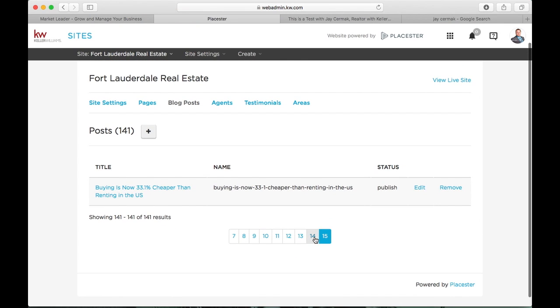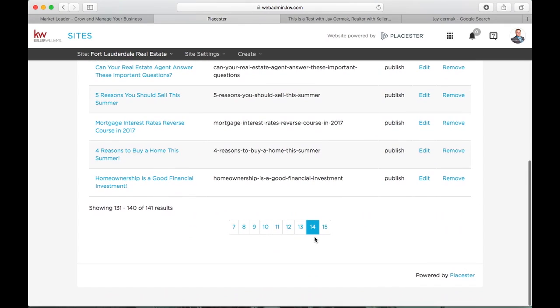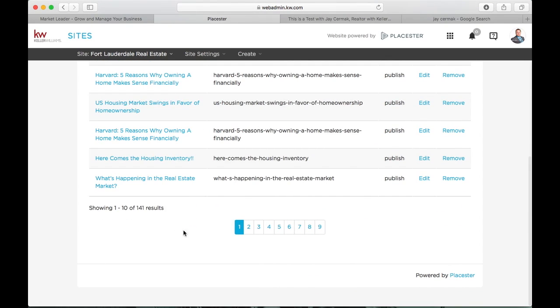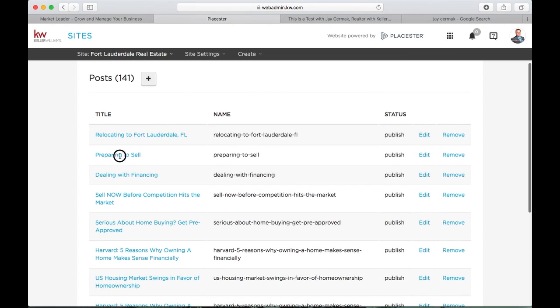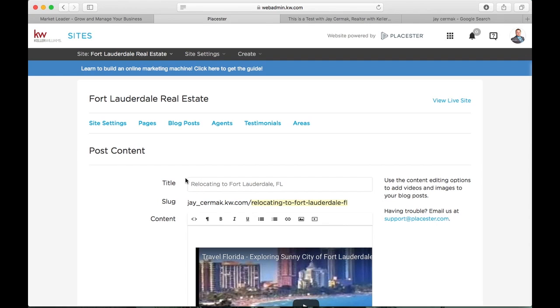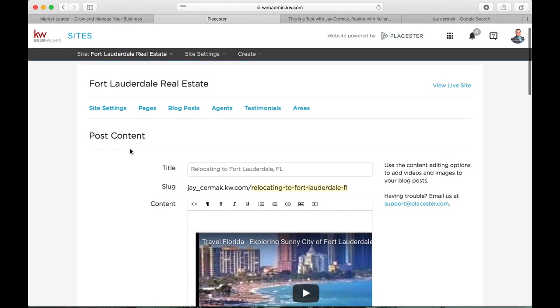And let's see, 14. Oh, no, actually, it is all the way at the beginning. All right, so the first few here, these are the ones Keller Williams wrote for me. So relocating to Fort Lauderdale, for you it's going to say relocating to the big city. I can come here to edit this, and you'll notice the same content. This is a blog, so it's slightly different.